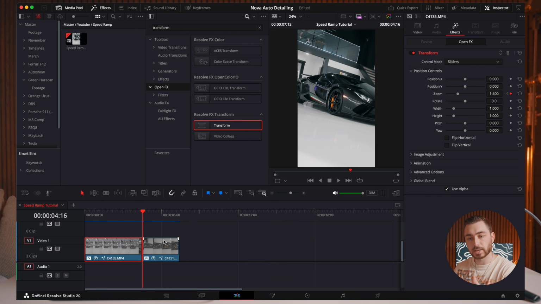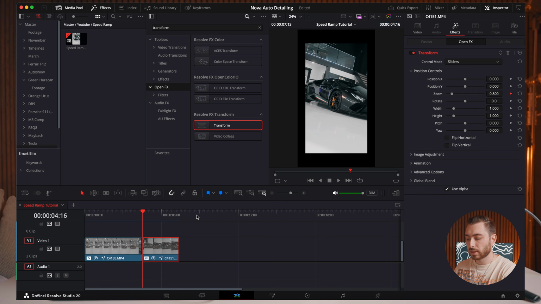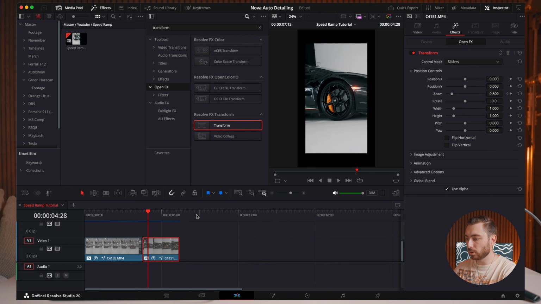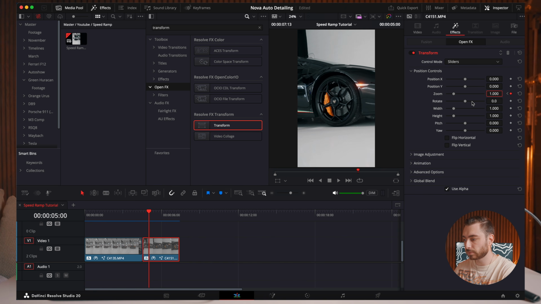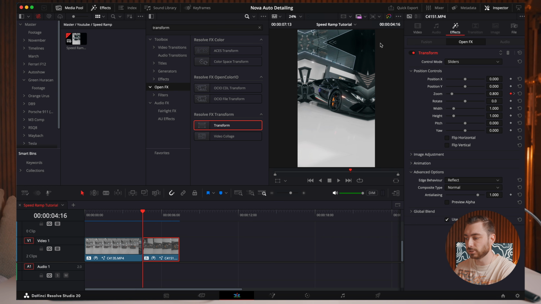To make it smoother on our second shot, we wanna click the second clip and come to zoom. And we don't wanna start off at 1. We actually wanna start off at about 0.8. Move out to where our clip slows down, create another keyframe, and set it to 1. Now, you notice there are black bars around the edges here because obviously we zoomed out our clip. To fix that, we want to go down to advanced options, edge behavior, and change from transparent to reflect. And now that's just going to reflect the edges.